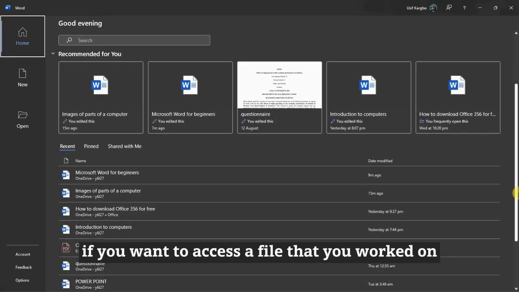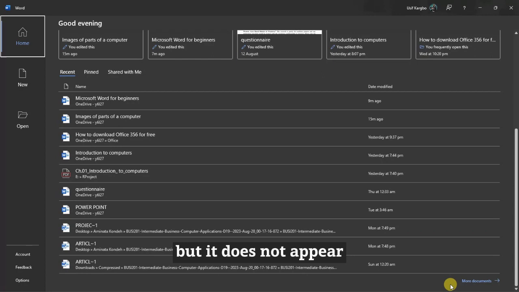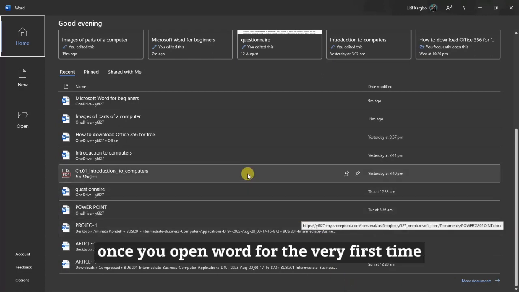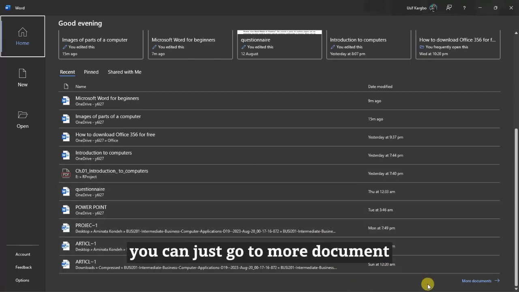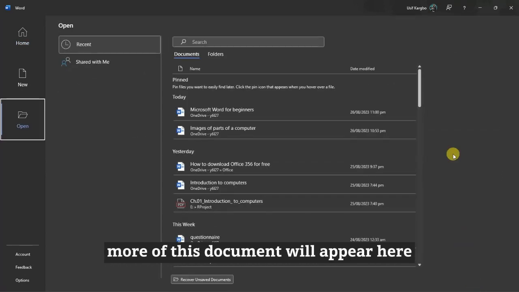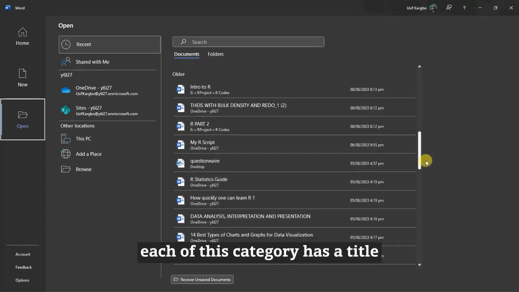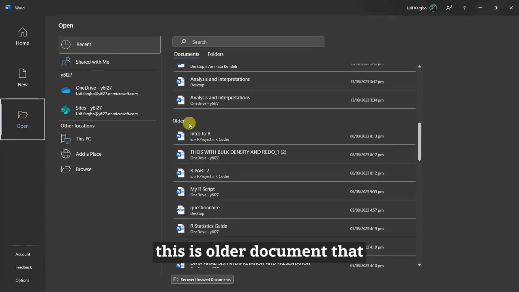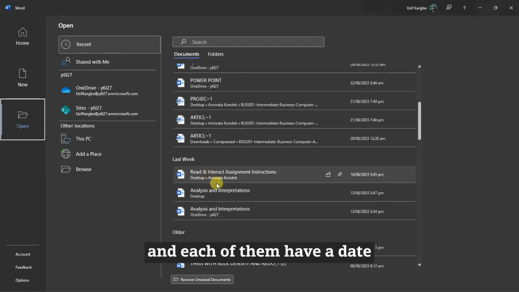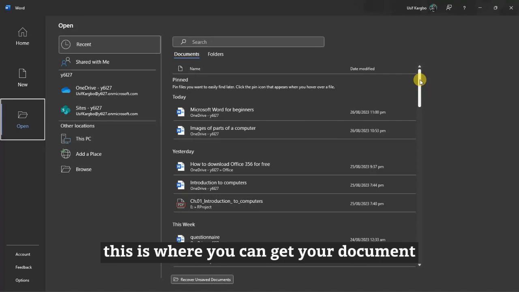And again, if you want to access a file that you worked on maybe 3 months ago, but it does not appear once you open Word for the very first time, you can just go to More documents. Once you click this More documents, more of these documents will appear here. As you can see, each of these categories has a title. This is older documents. They are the ones that I've worked on. This is last month, and each of them has a date and time that I worked on them. And now this is this week. As you can see, this is where you can get your document.